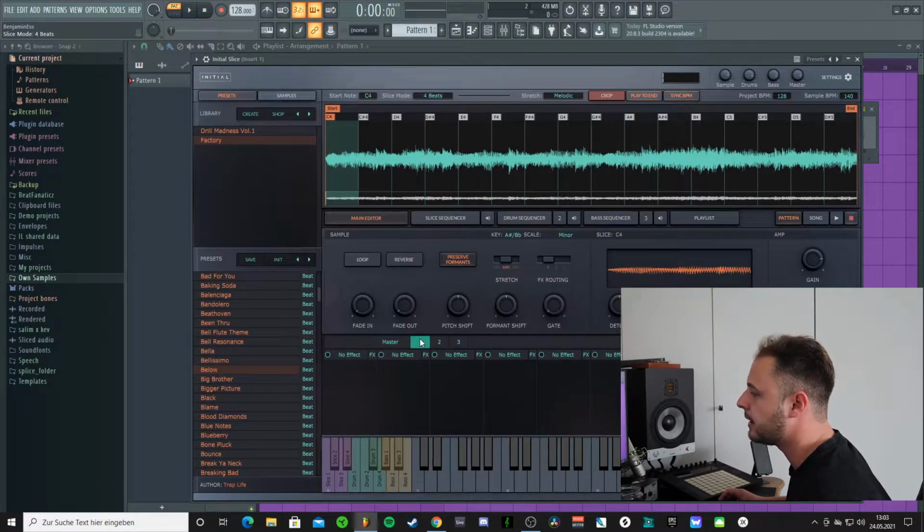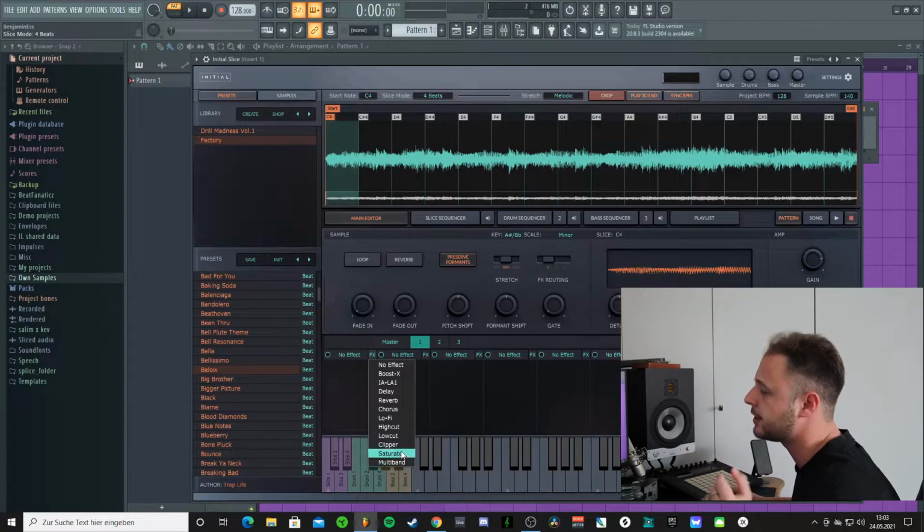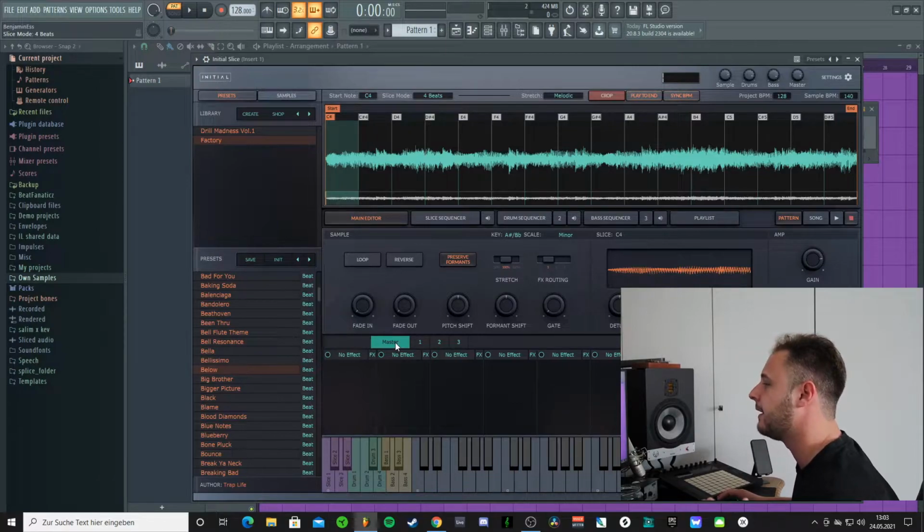And basically what you can do there, you can apply effects from a delay, from a reverb, lo-fi, chorus, high cut, low cut, clipper, saturate, multiband compression. It's everything there what you need, and for sure the master chain will affect the whole project you're working on.